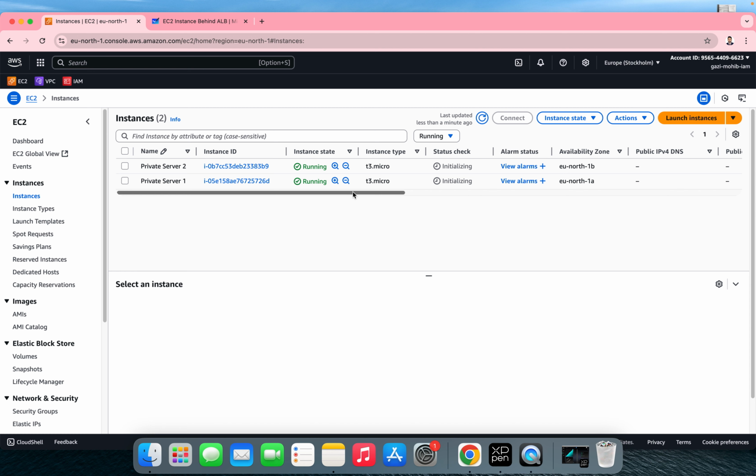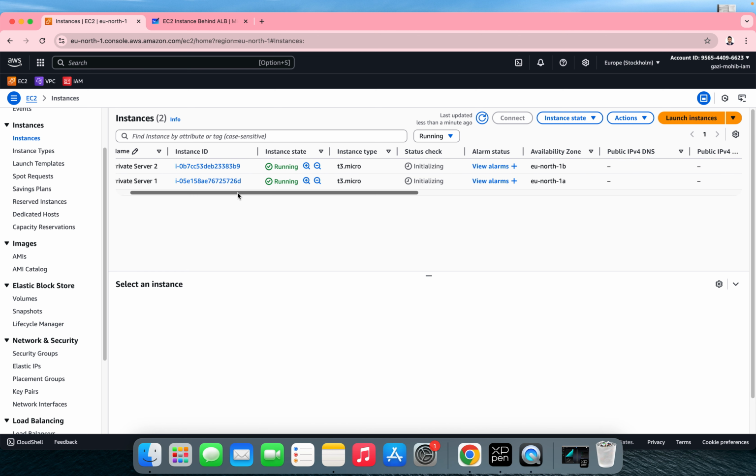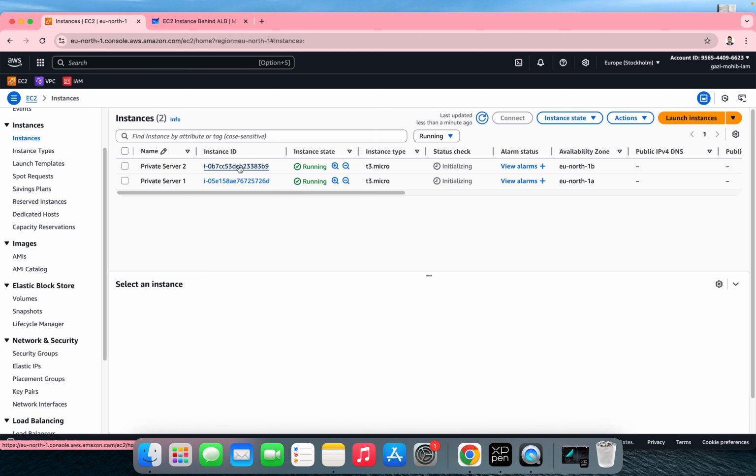The status is initializing. In the meantime, I want to make sure of one thing. I was facing a bit of a problem, because when you are launching instances in the private network, make sure you have configured the NAT gateway. Otherwise, since you have given the script, the package will be installed from the internet. So if you didn't configure the NAT gateway, the Apache server won't install and won't execute.